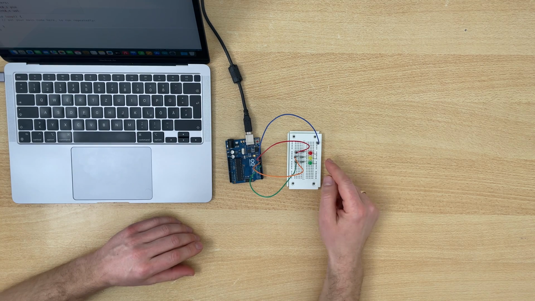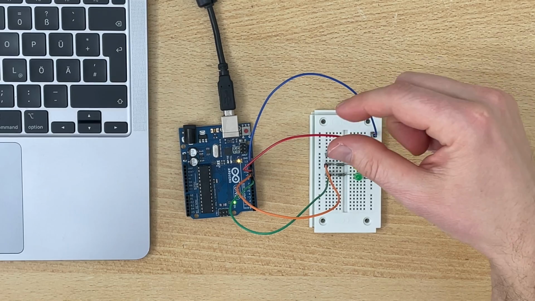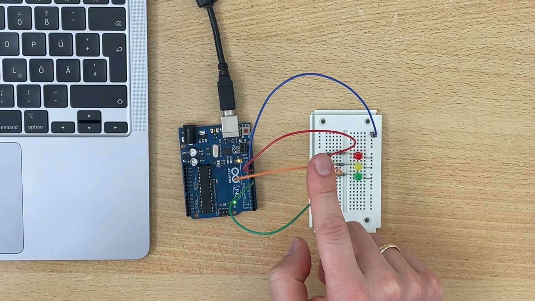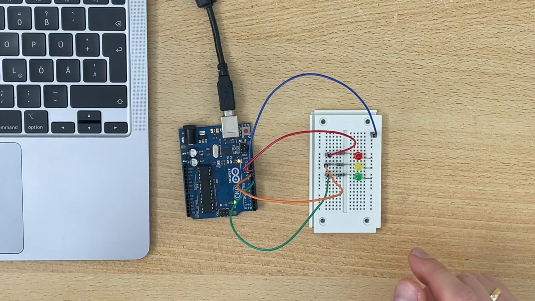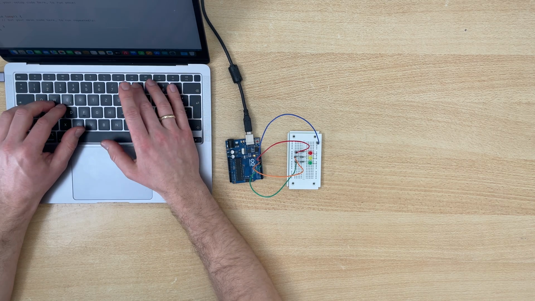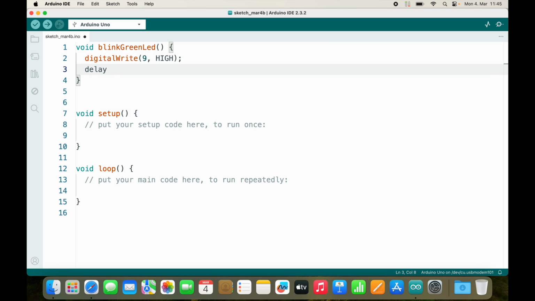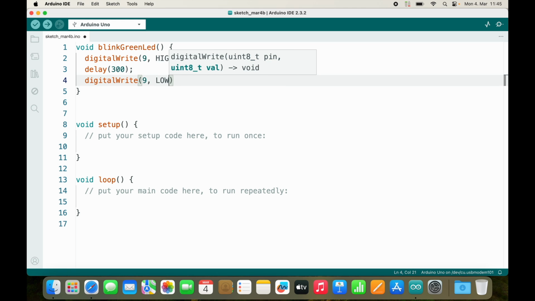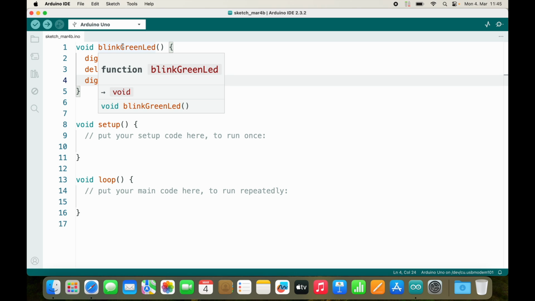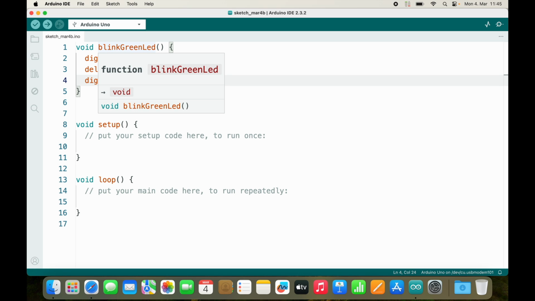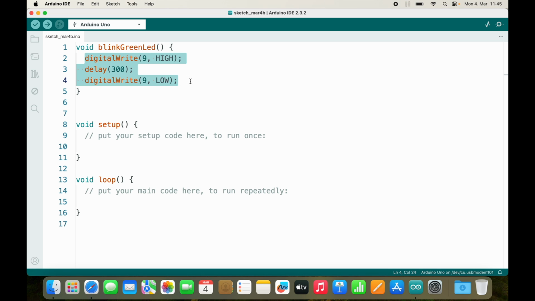I'm using the same traffic light that I used in the previous video. So the red LED is connected to pin 11, the yellow one is connected to 10, the green one is connected to 9. And inside of blink green LED, I will call digital write 9, high, delay, and then digital write 9, low. I have created this function that is called blink green LED. And whenever I call this function, it will execute whatever is inside of this function.